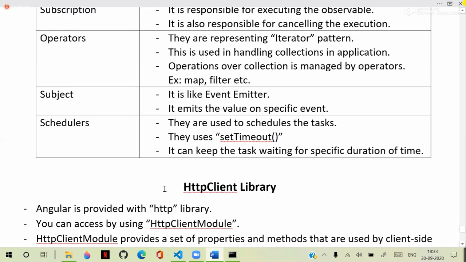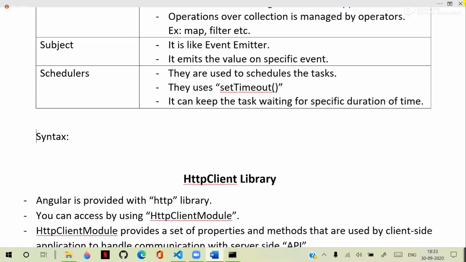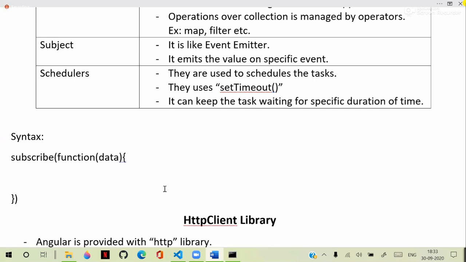Syntactically, here I will give it for your reference. How do we define the subscribe function? Subscribe is a callback function. It is expecting a parameter, that means data as a parameter. You can simply say that this is the result.